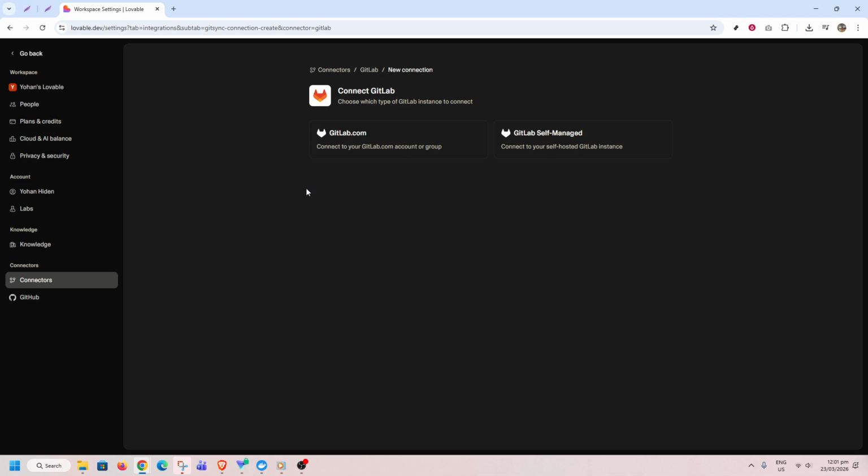On the connection type screen, choose gitlab.com. This option is for the hosted GitLab service you access on the web. Selecting it will prepare Lovable to request the right permissions from GitLab. Now click Authorize with GitLab.